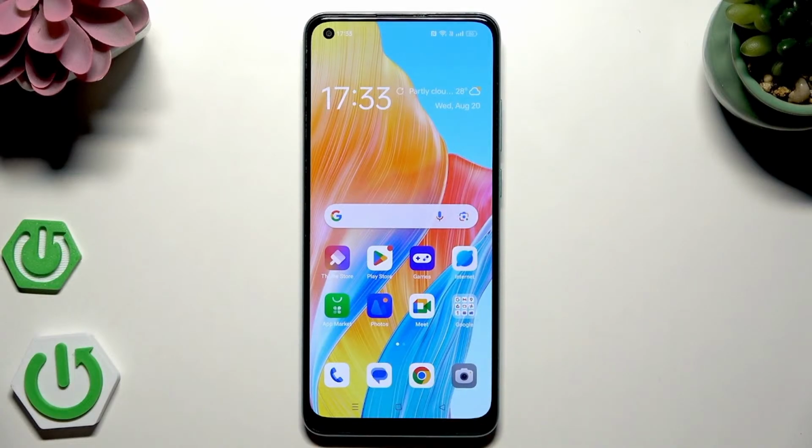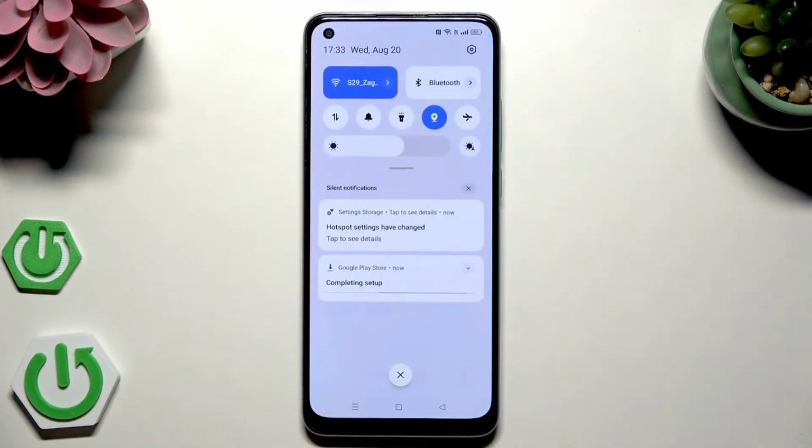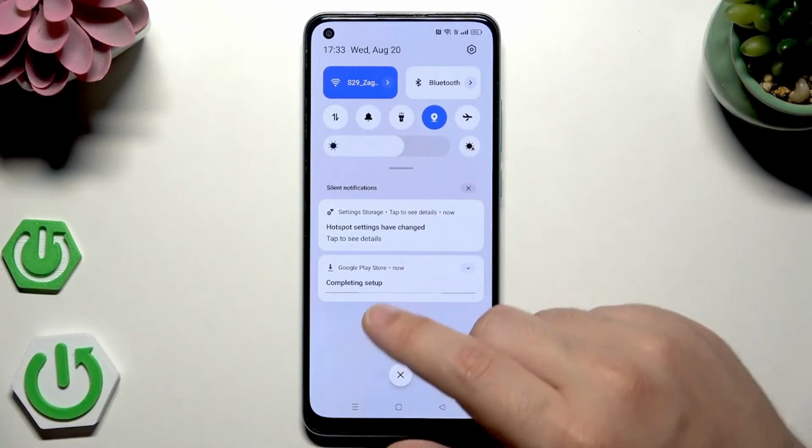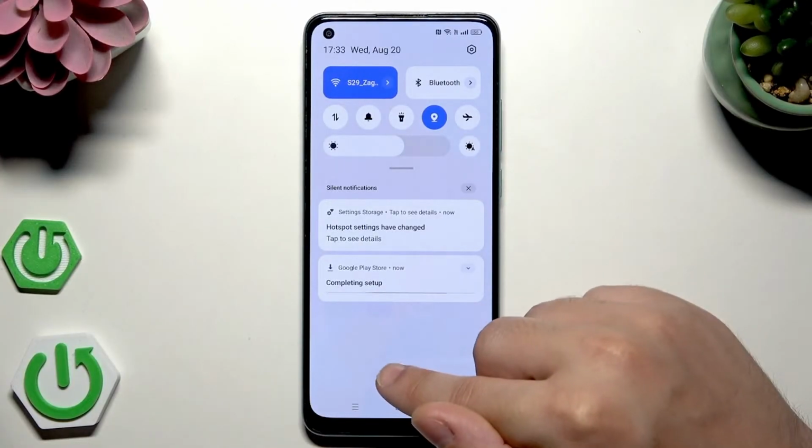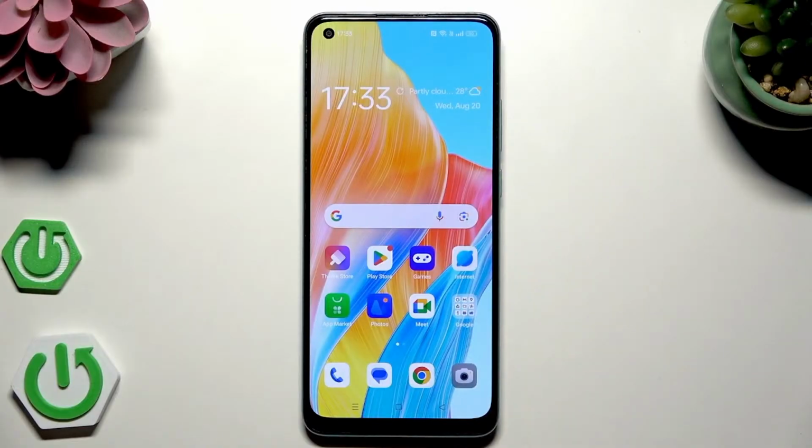Now don't disconnect from the Wi-Fi yet, just like in the previous method, because some of the things might still be installed from the Play Store, so wait until everything gets downloaded.